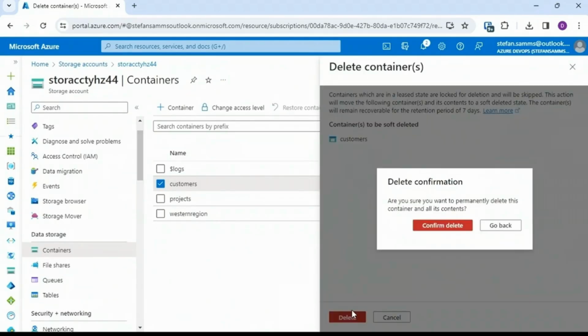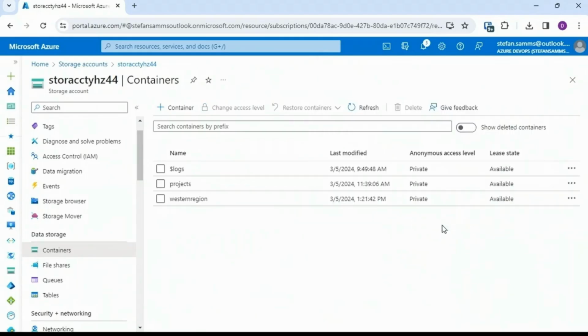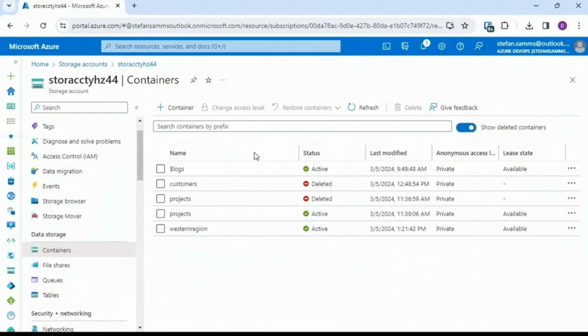This we know. Are you sure you want to permanently delete this container and all its contents? We know it's not permanent until after the retention period. I'll choose confirm delete. Okay, so now it disappears. We no longer have the customers blob container. But just like with deleted blobs, we've got a little switch we can press up here to show deleted containers. When I do that, customers shows up.